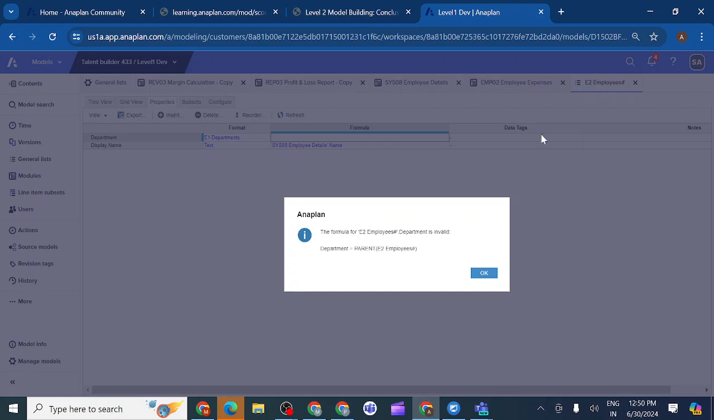E2 department. While doing properties, what are the problems we face? This is the only major problem. We need to write the formula manually like this, so because of this we'll get an error. Generally we don't accept this one.